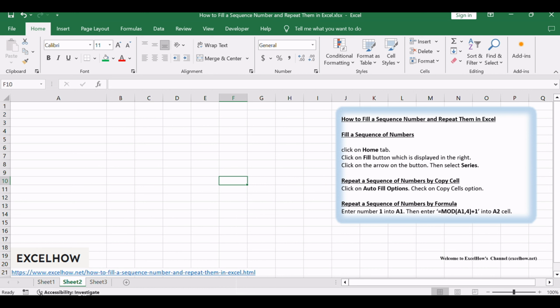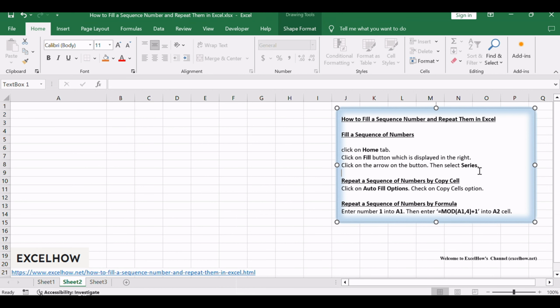Let's see the method using the simplicity of the fill command. Begin by entering the starting number in a cell. Hover over the bottom right corner of the cell to reveal the fill handle. Then click and drag to fill the desired range. Excel intelligently detects the pattern, allowing you to effortlessly create a sequence of numbers.